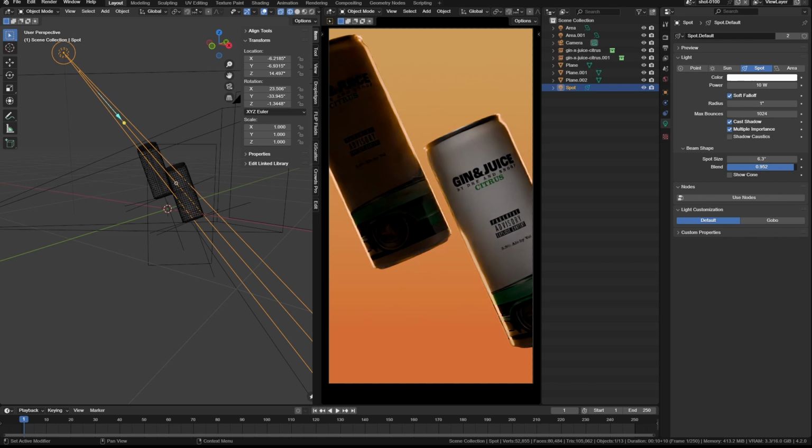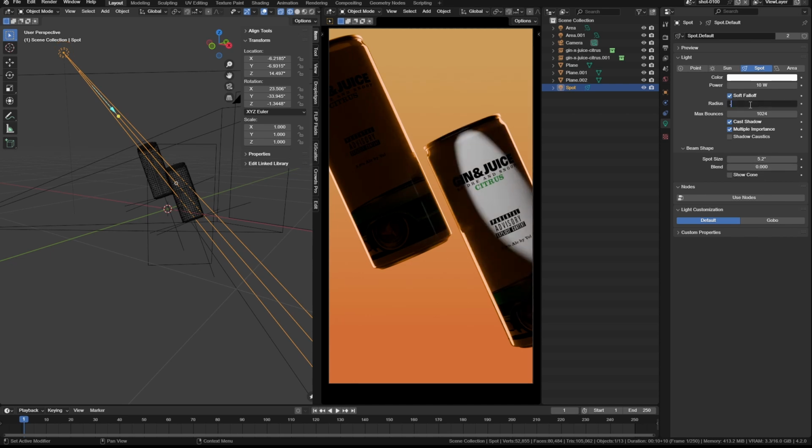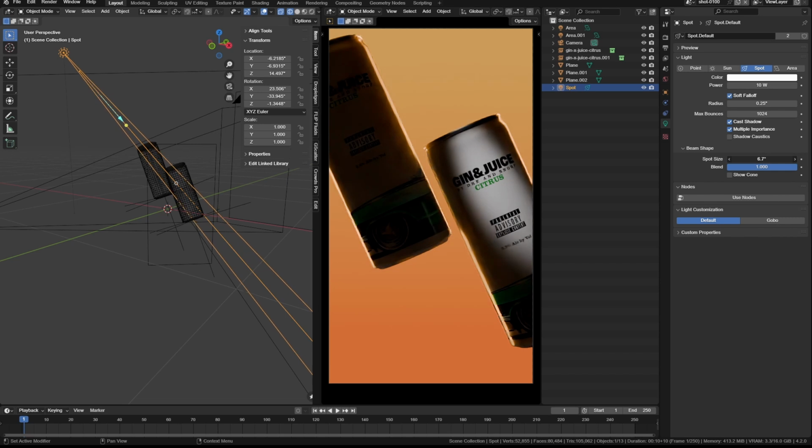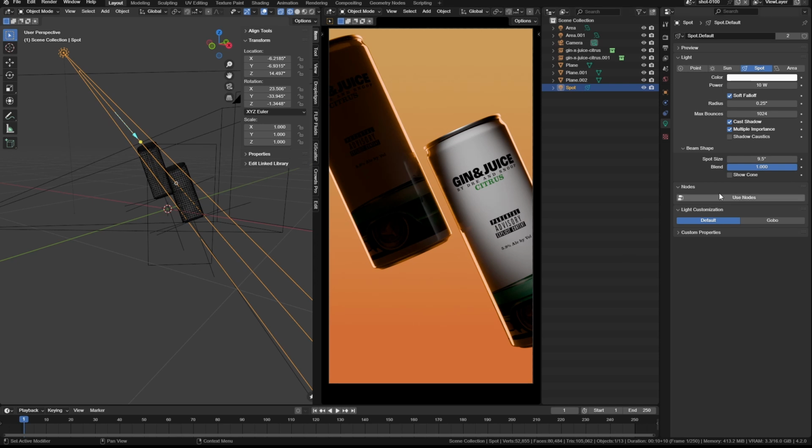So now I'm getting a very nice soft look to my light. I'm going to turn this way down. Let's see, 0.25. And then turn the blend up again. There we go. Now we're getting somewhere. That's what I'm looking for. Something like that. Okay.